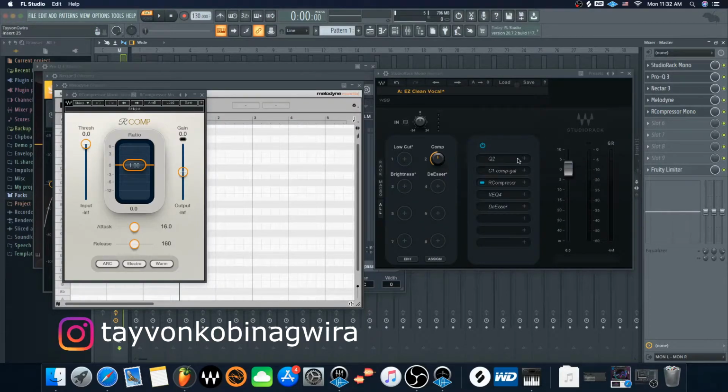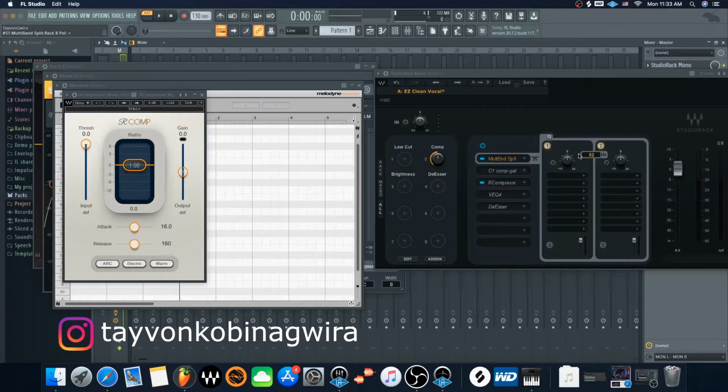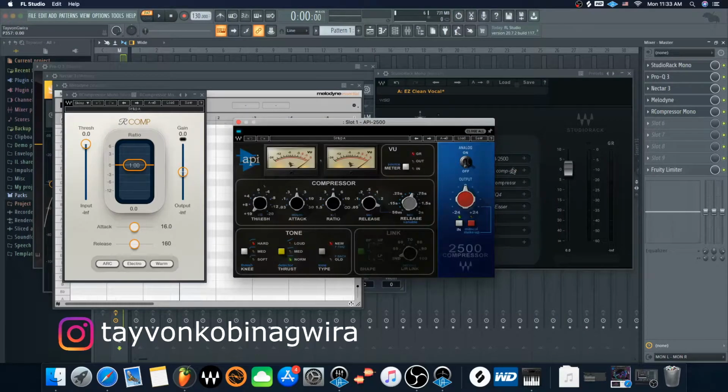The cool thing about this is that it categorizes things. I don't have this one right here, but you can even do a multi-band split, so you could dig really deep into this. But let's say, for example, I want to put in API, which I've also got. I haven't used it at all, but it was a great deal on waves.com. So let's put this up right here.